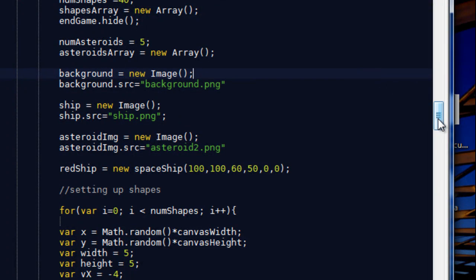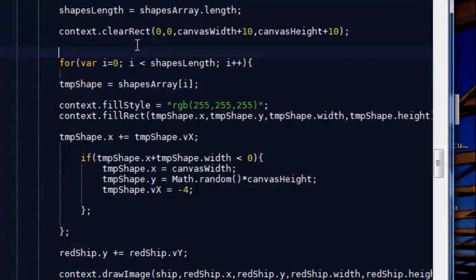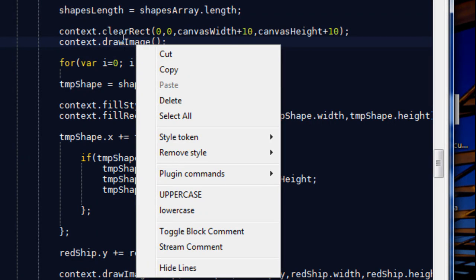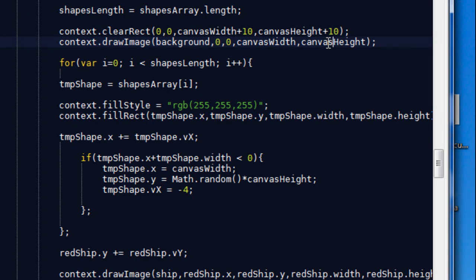Now it's really simple to add it. All we do is go to the main animation loop, just under where it's context clear rectangle, context dot draw image. Now I'm going to put the name of the image in, which is background. The x is going to be 0 and y is going to be 0, and the width is going to be the canvas width, and the height is going to be the canvas height. Missing an S there.